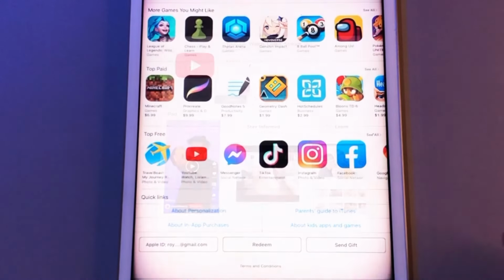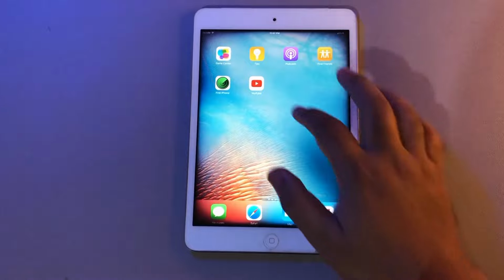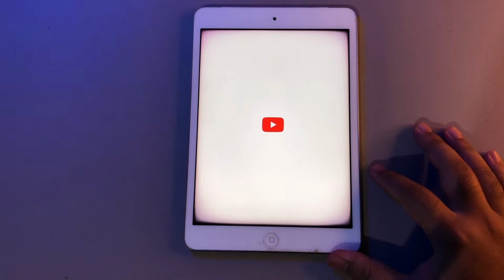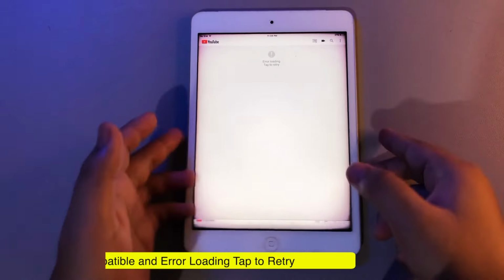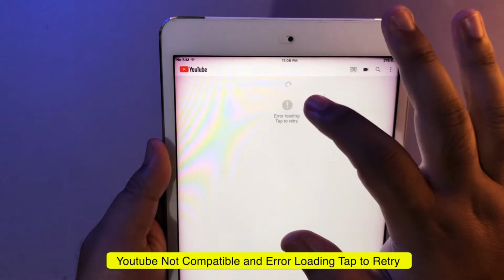Okay, I have a simple trick to fix this issue. You don't need to install or jailbreak your old iPad, okay? Please check this out.